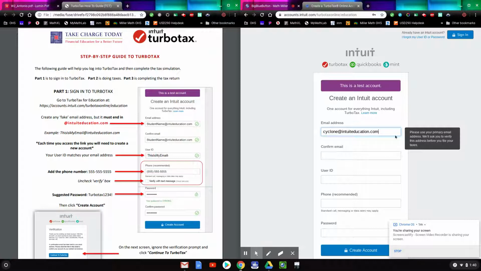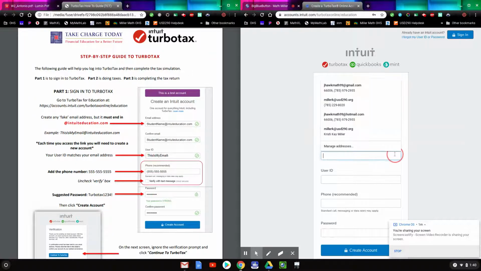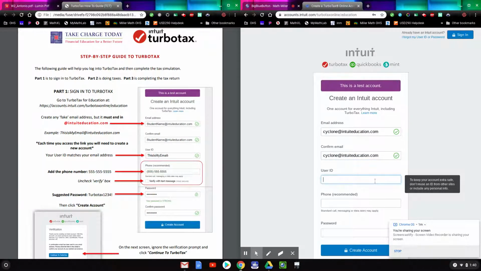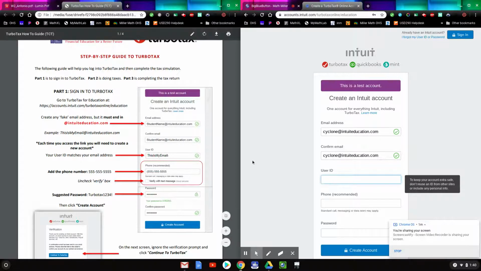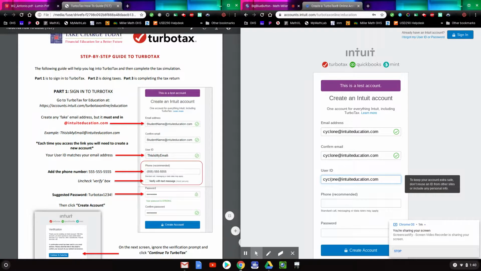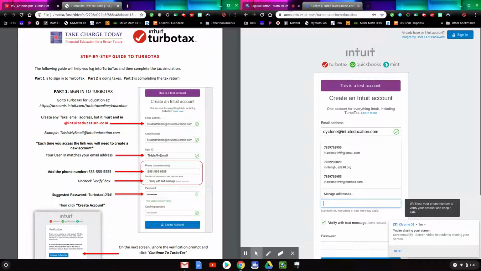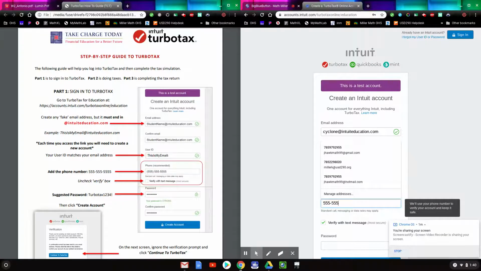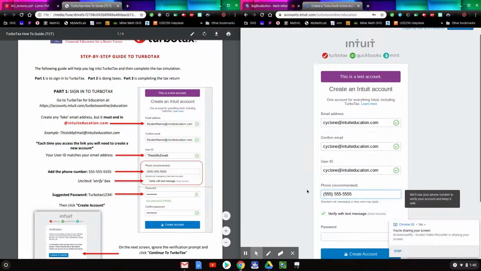So I'm just going to say cyclone at intuiteducation.com. And then I'm going to copy that, Control C and Control V, so that I know that it's the same email address. Then the user ID is going to be my email address as well, so I'll just paste that in there. For the phone number, they suggest using 555-555-5555.